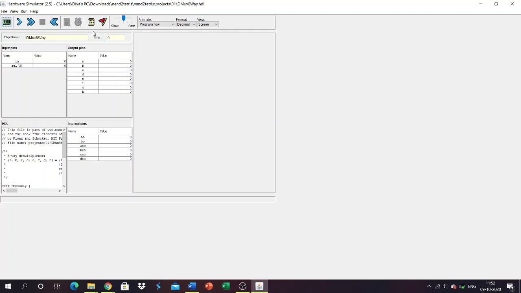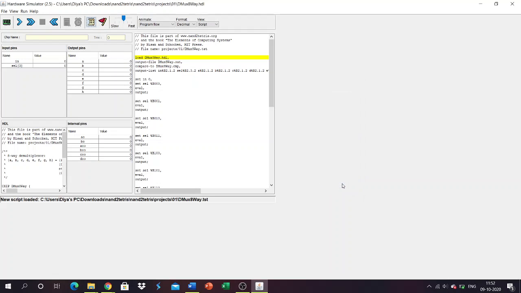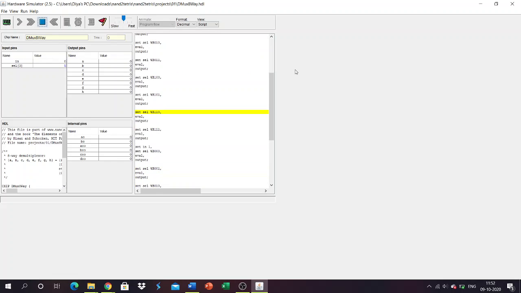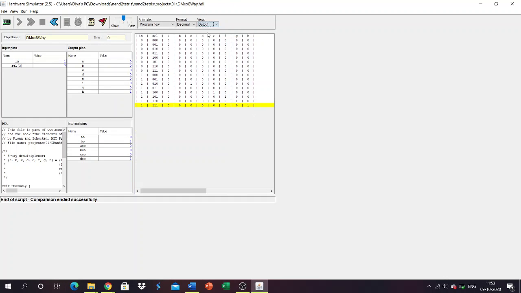I loaded the chip for demux 8-way and I loaded the script for demux 8-way. It has a single input with the selector and eight outputs. Running it. The yellow line is going smoothly. It seems there is no error. It has passed execution successfully. So here is my output. Compared it with the truth table, both are correct.